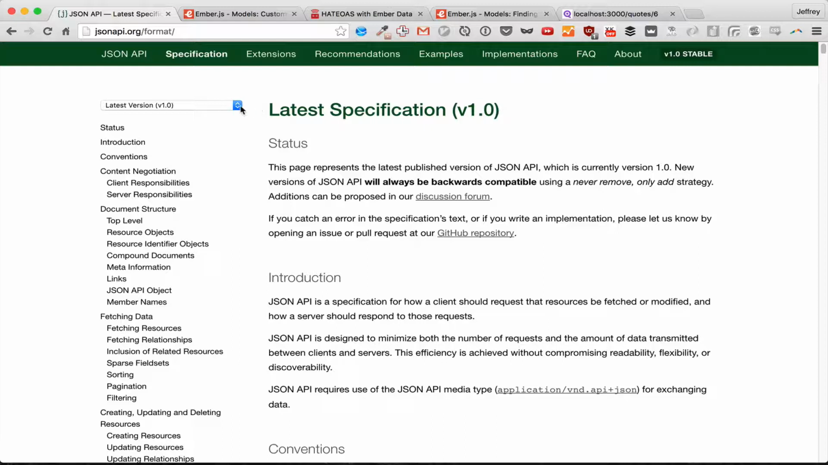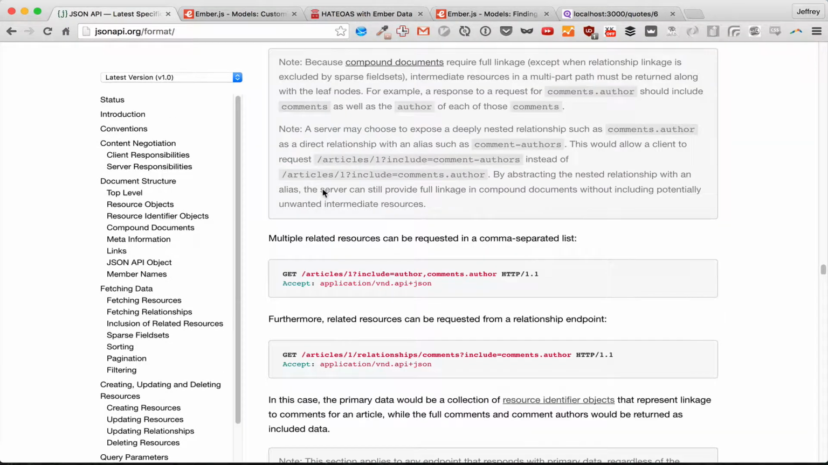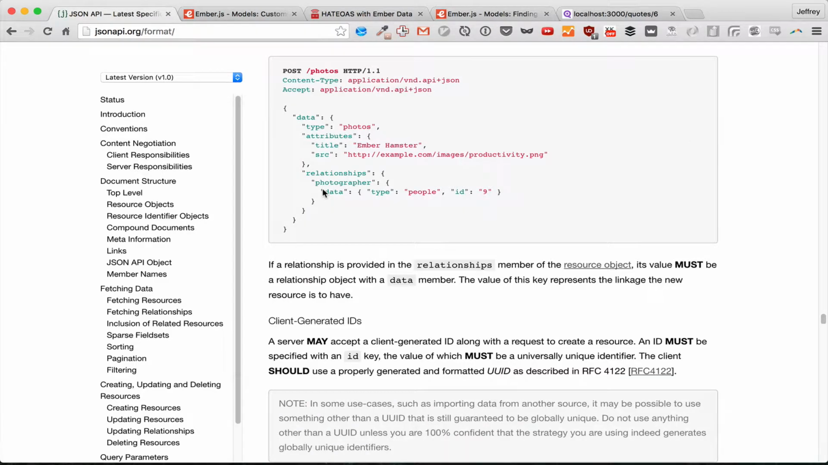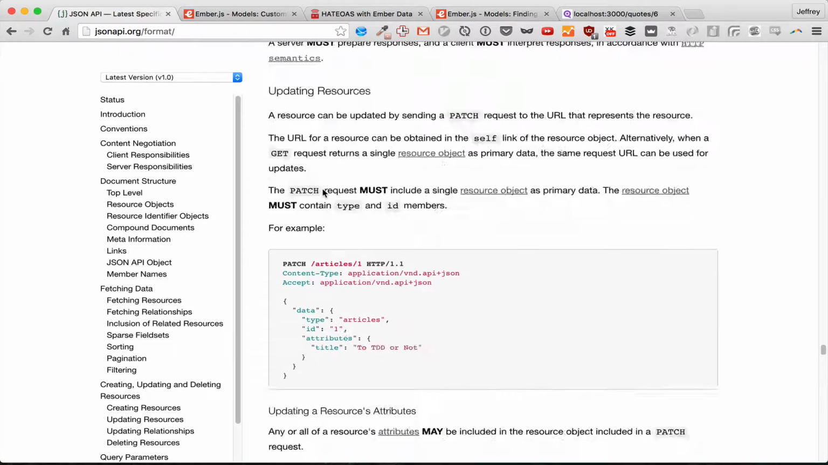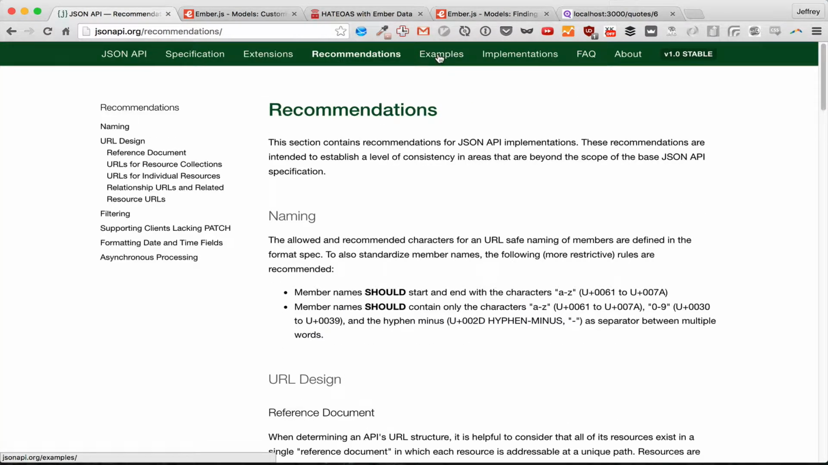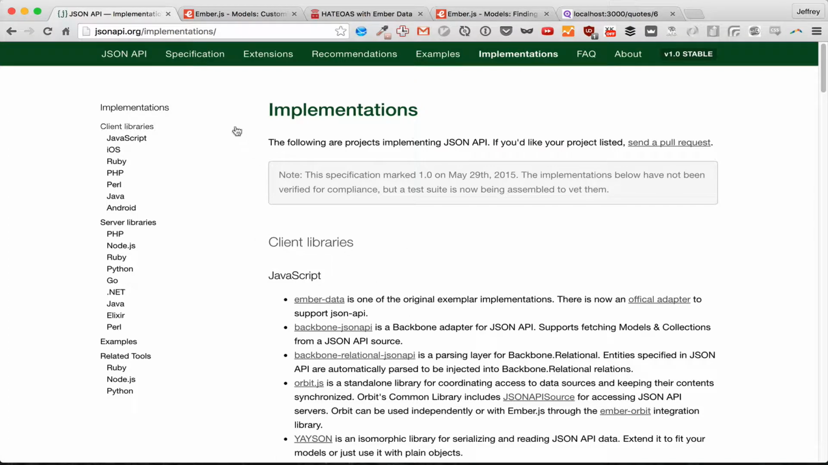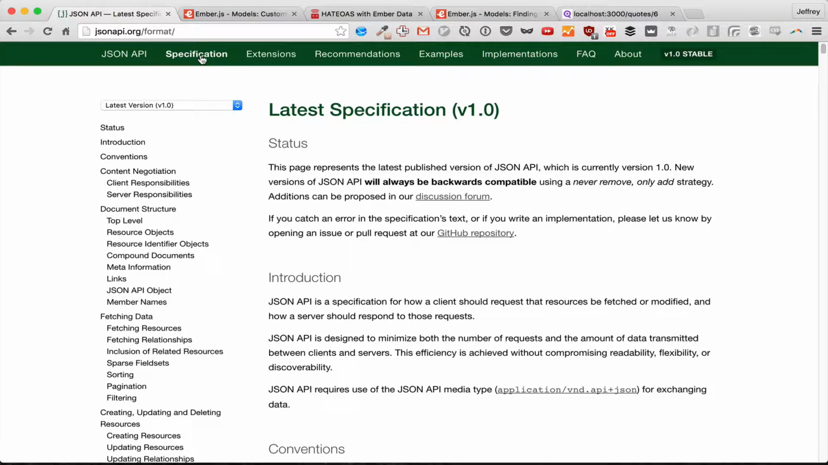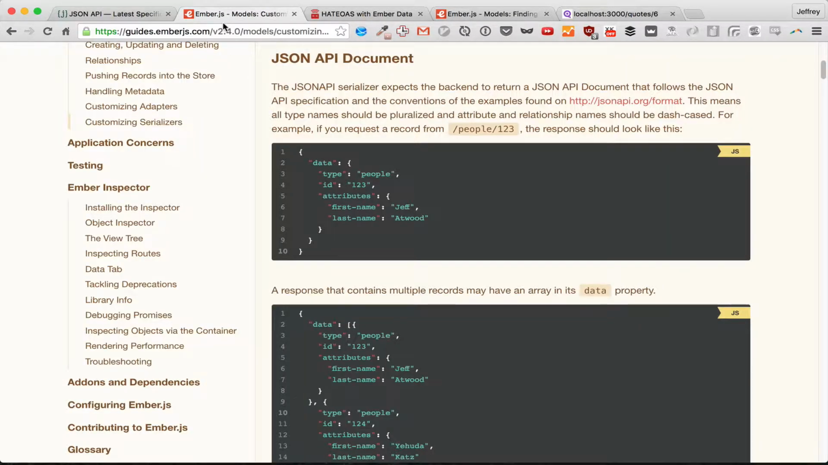Now here we have the exact specification for JSON API 1.0, but it's very long. It's about 8,000 words, longer than that actually. And that's just the specification. There's plenty of stuff on extensions, different recommendations, examples, a list of implementations. So if you get to the end of this episode and you want more, there's plenty. But in this episode, we're going to concentrate more on how JSON API works with Ember Data.